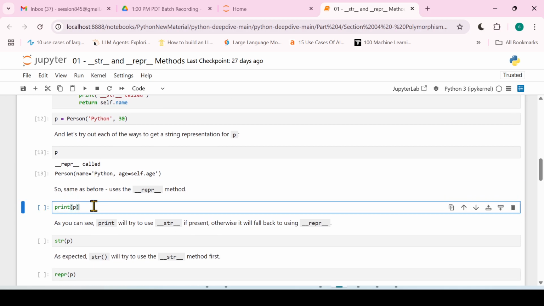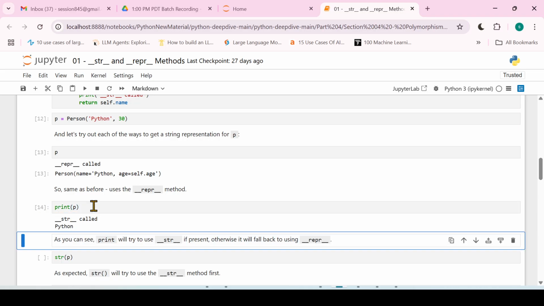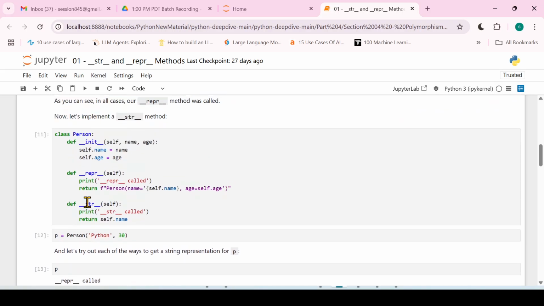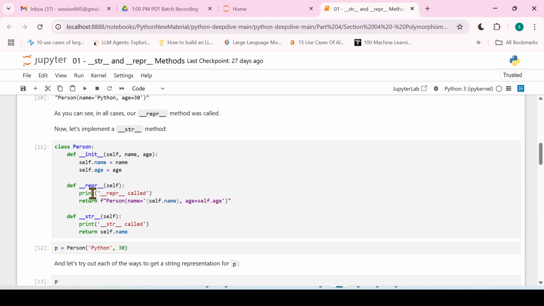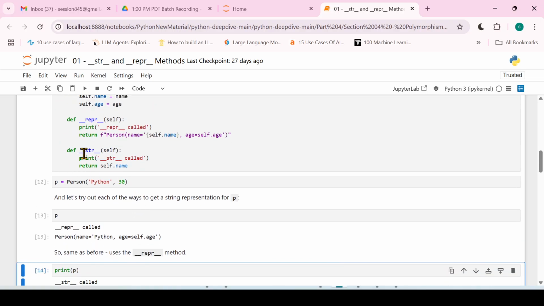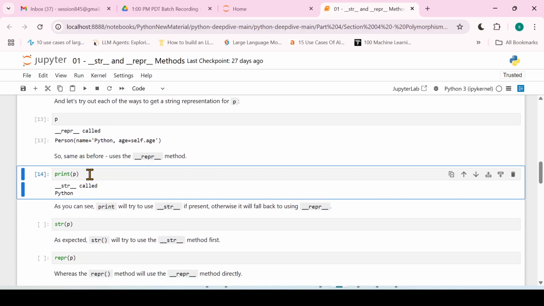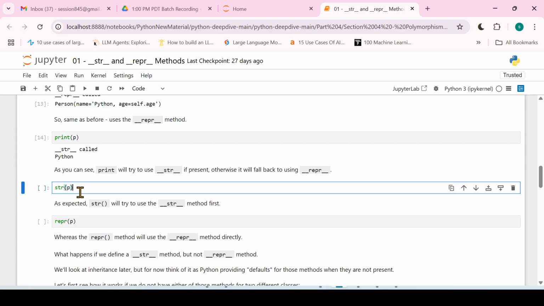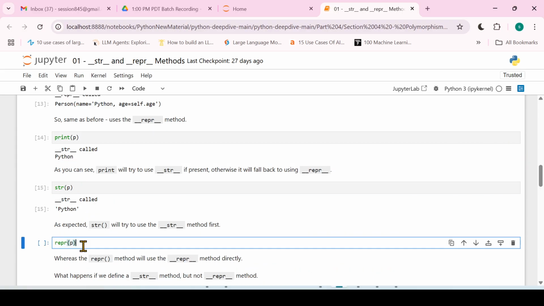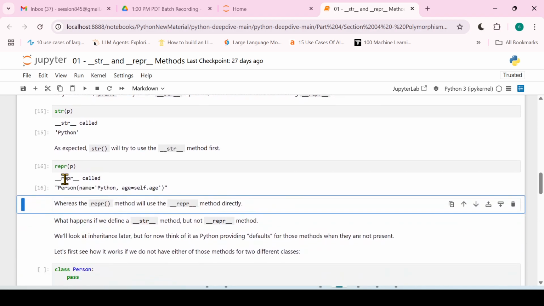But when we try to see the object with the print function, this time the str method has been called. That means if we have both repr and str, str will be called if you see the object with the help of the print function. And when we call str, it will call the str method, but when we call repr, it will call the repr method.